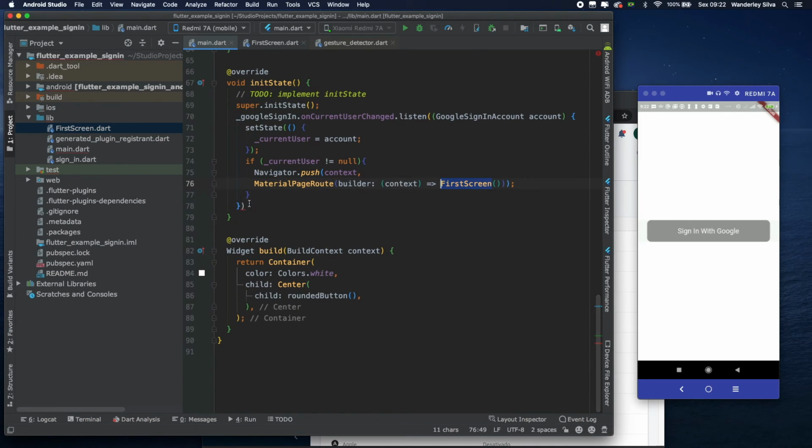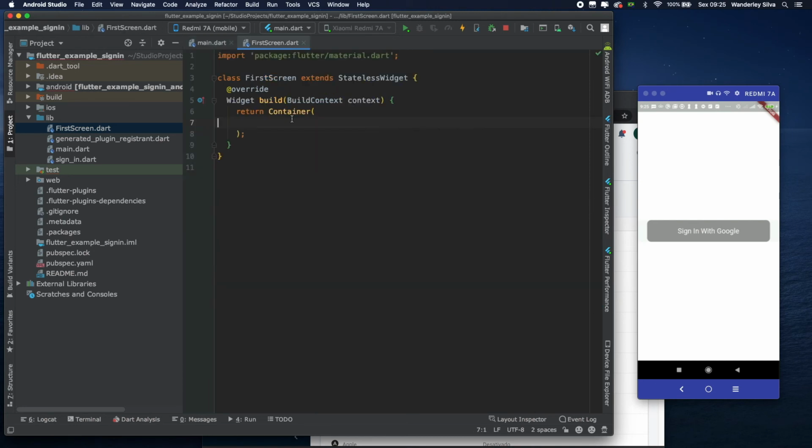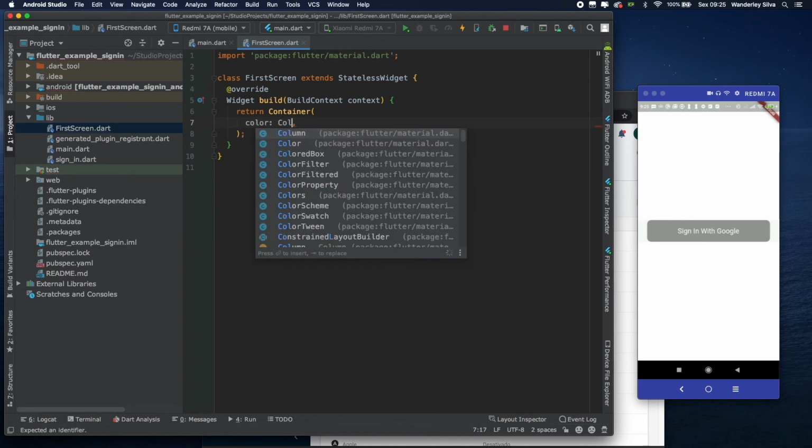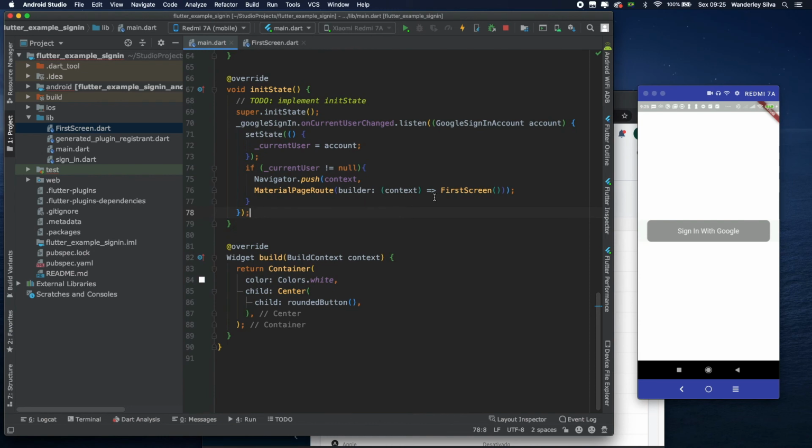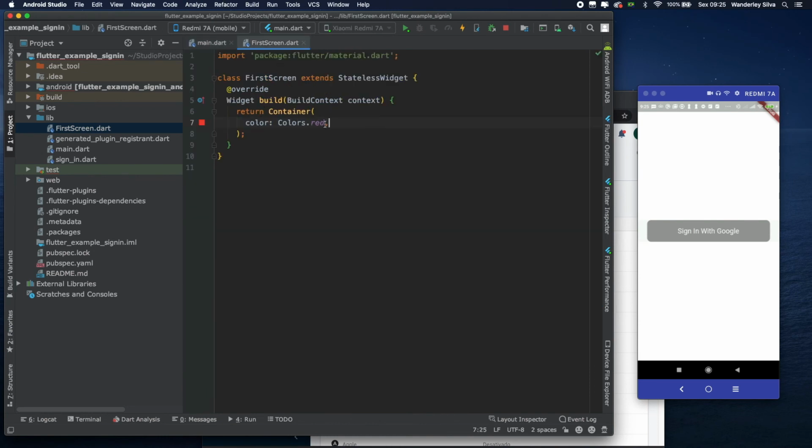Just to finish, just to make sure that everything worked out, in the first screen when the user logged in, we're going to show a container. So let's set a color for this container. If the user signed in, it will send us right here to first screen, and in this first screen the color is red. So let's save it and let's reload the application and let's try to sign in with Google in our Flutter application.